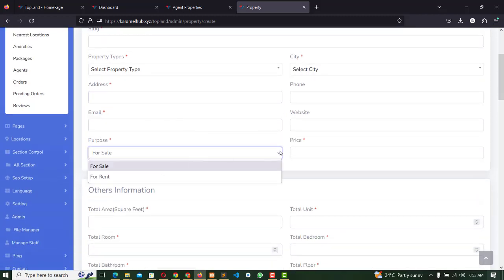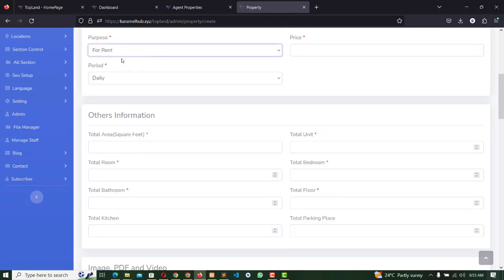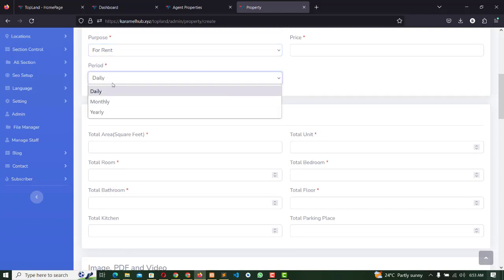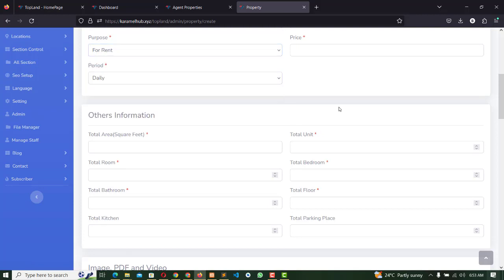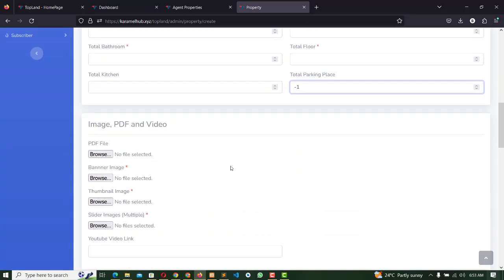If it's for sale or for rent, the price. You can see it right now. If it's for rent, you have to put it: is it daily, is it monthly, is it yearly? Then the total area in square feet of the property, put it there. The total units, total rooms, total bedrooms, bathrooms, total floors, total kitchens, total parking spaces.